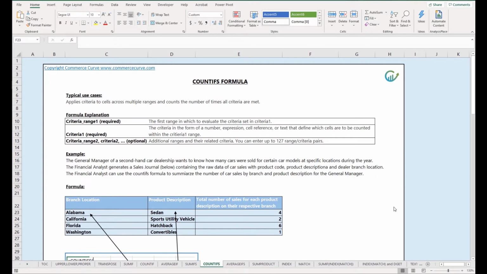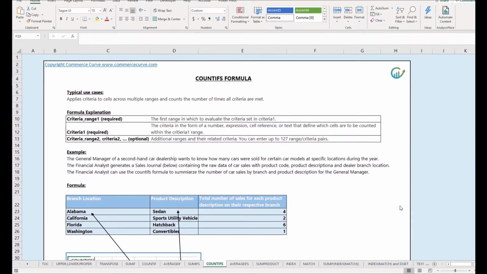In this lesson, we're going to review the Countifs formula. The Countifs formula is a formula used to apply multiple criteria to a range of cells to count the number of times it meets all of those criteria. If we take a look at the formula syntax, we can see that it is comprised of three items.